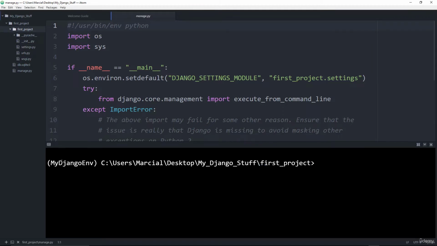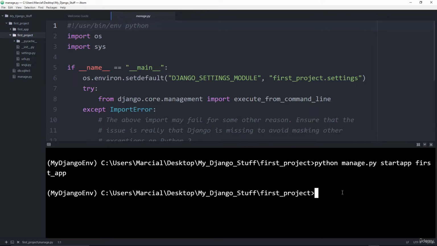What we want to do is, with our virtual environment activated, actually create that first simple Django application. So what I'm going to type is python manage.py, and then the keyword here is startapp, and then whatever you want to call this first application. Since we're doing something really basic like a hello world type app, I'm just going to say first_app. Hit enter, and you'll notice that we now get this first_app inside of our first_project directory.